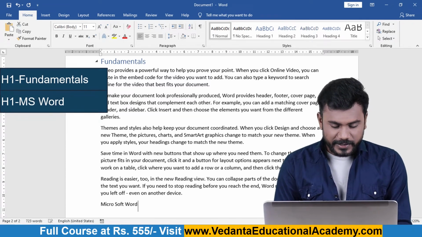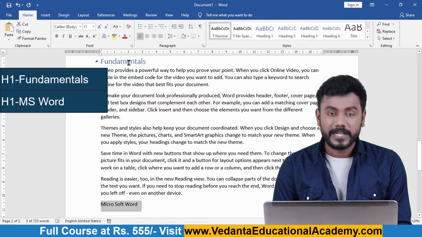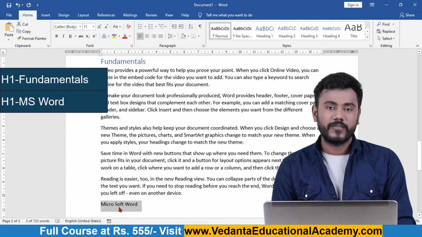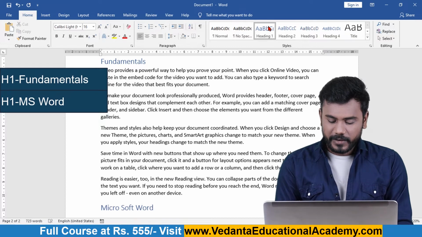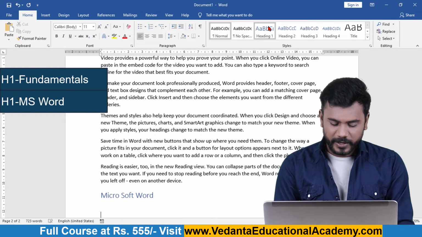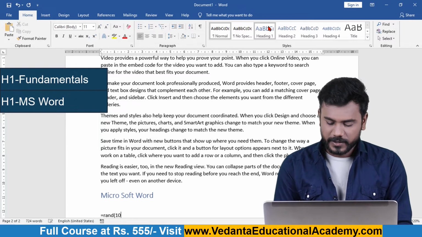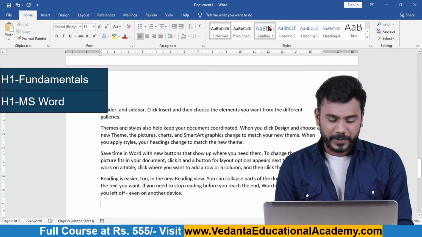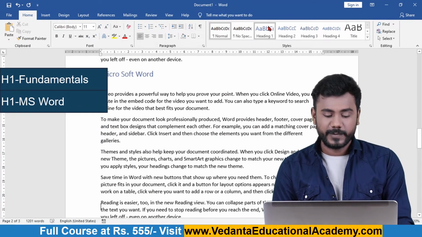I'll select this text, MS Word, and confirm it as a main heading. Fundamentals is a main heading, so Heading 1. Even Microsoft Word is a main heading, so I'll confirm it as Heading 1. I'll give some introduction to Microsoft Word by adding default text, equals rand open bracket 10. I'll insert dummy paragraphs just to make you understand the process. So this is an explanation of Microsoft Word, and only a little explanation has been given.